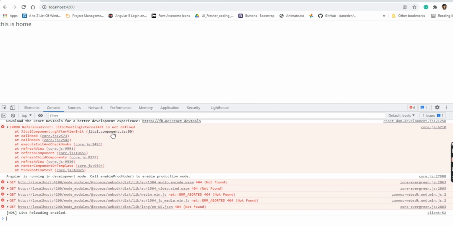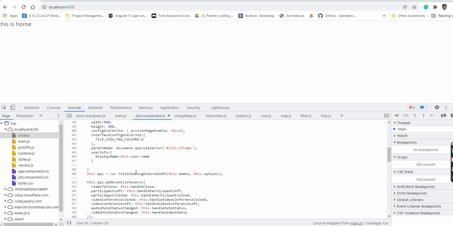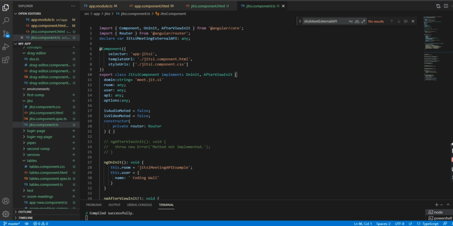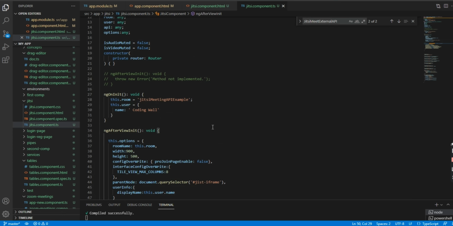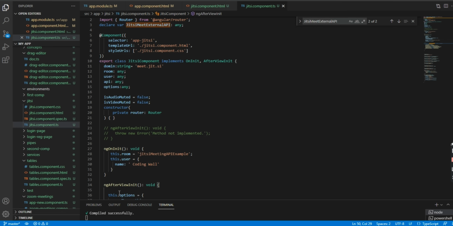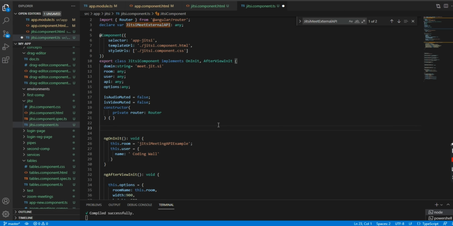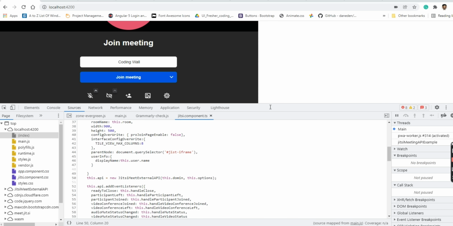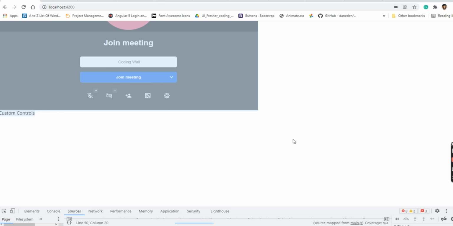Okay, mention this needs to be changed. Okay, one second. It's not meeting, it's meet. I corrected this also. ng view int, I have mistakenly removed this. That's why this error was created. Okay, now hello, sorry, we got this one.